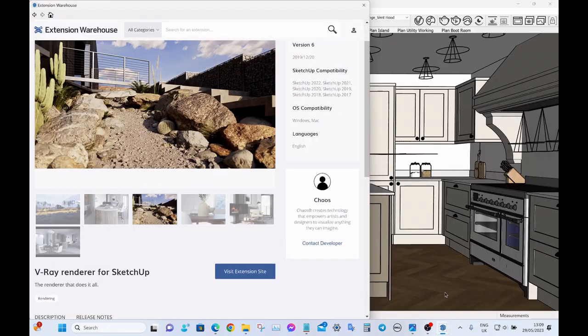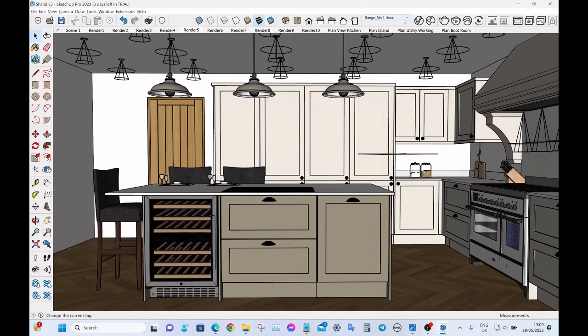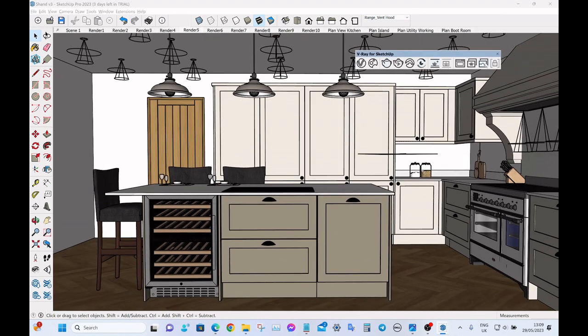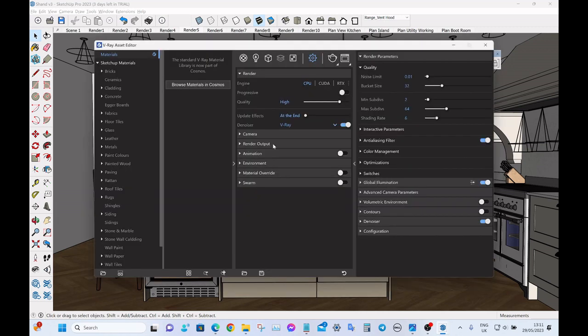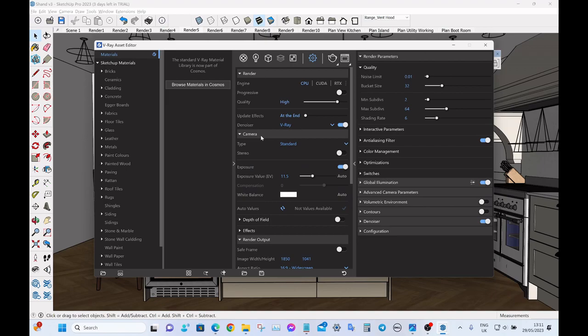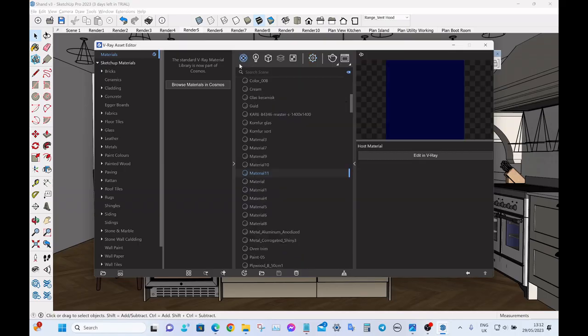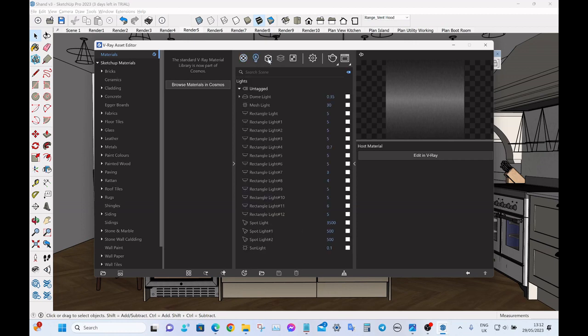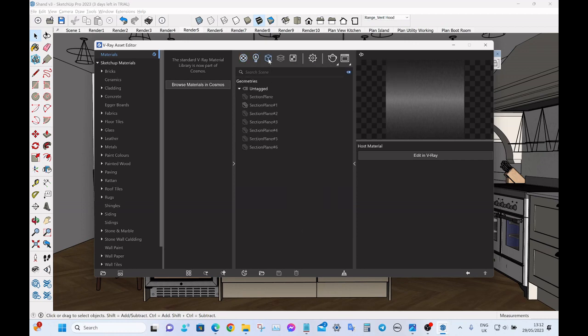So once you've downloaded the plugin, there's various different toolbars, but really you only need to use this main toolbar here. And I'll be making some videos as tutorials, just the basics for what you need to know. So I'll leave a link for that down below. So it basically allows you to create realistic materials, lighting, various different objects.